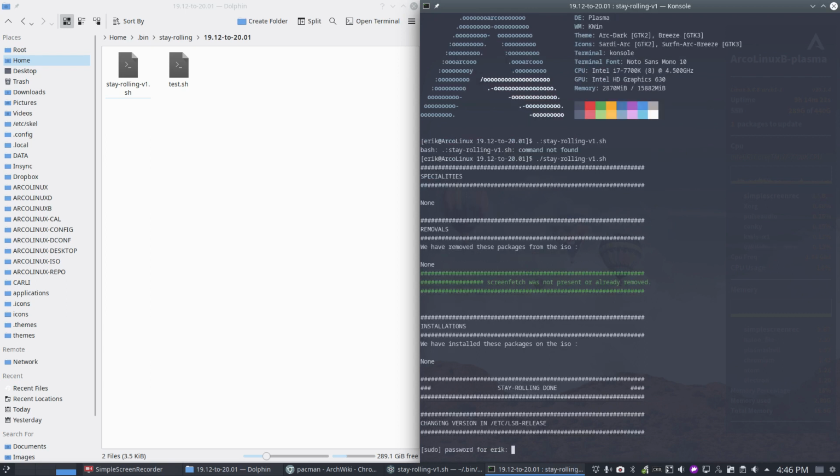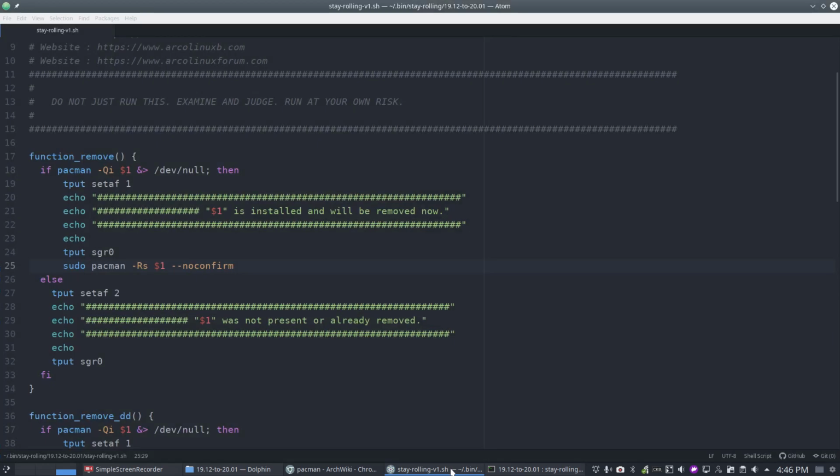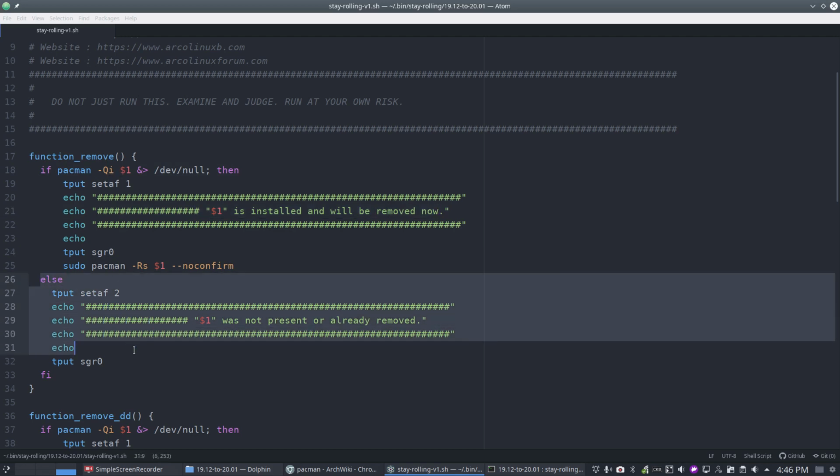Like so. And what happens, we get something green. Screen fetch was not present or already removed. It went into this one, was not present or already removed. It saw that Pacman was not installed, is installed and will be removed now. It's not installed and it is not installed. It's going into this one and this loop.